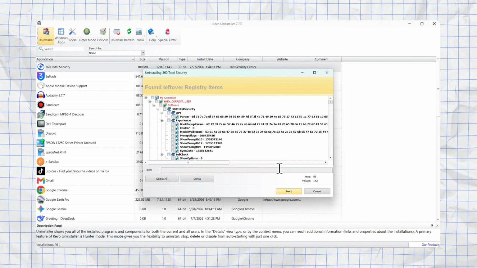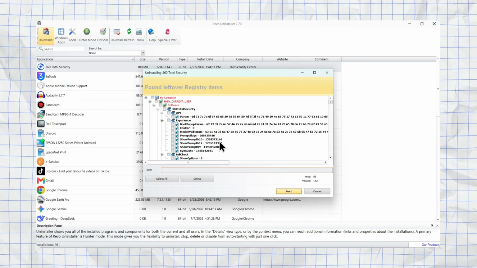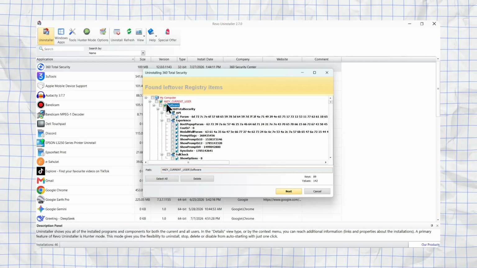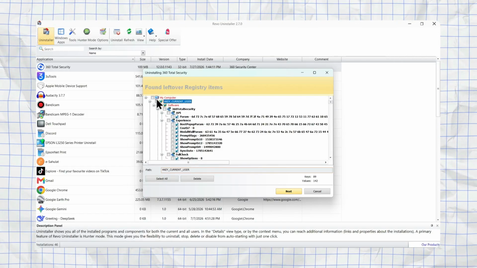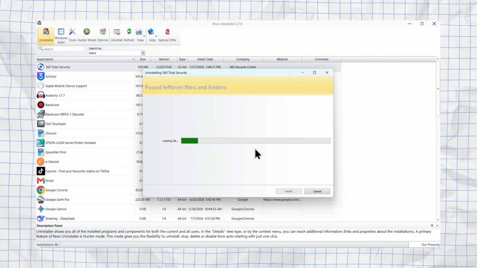Once the scan is complete, review the detected leftover items. Select all the remaining files and click Delete to remove them. After deleting the leftover files, 360 Total Security should be completely removed from your system.